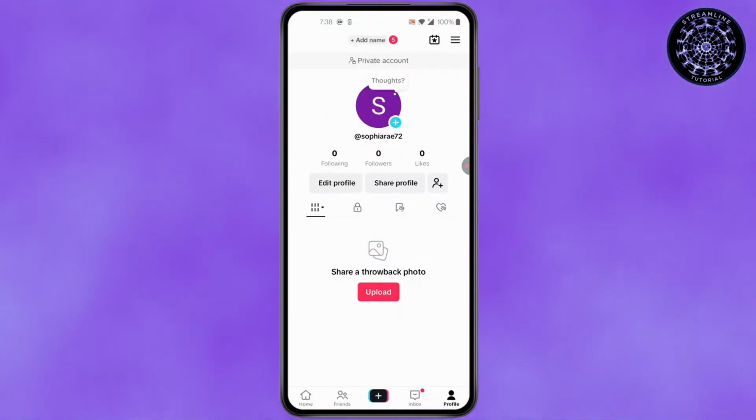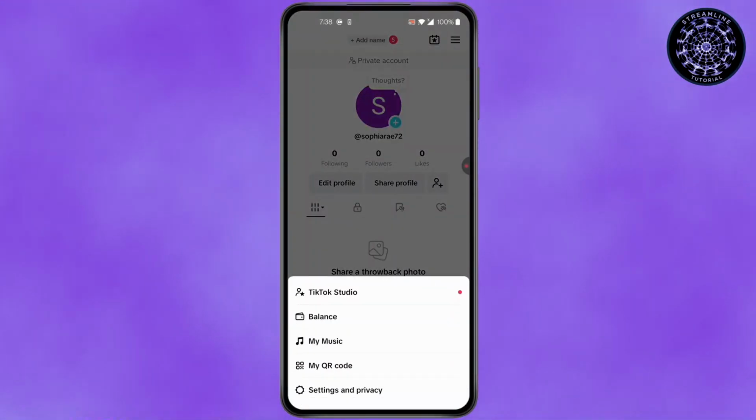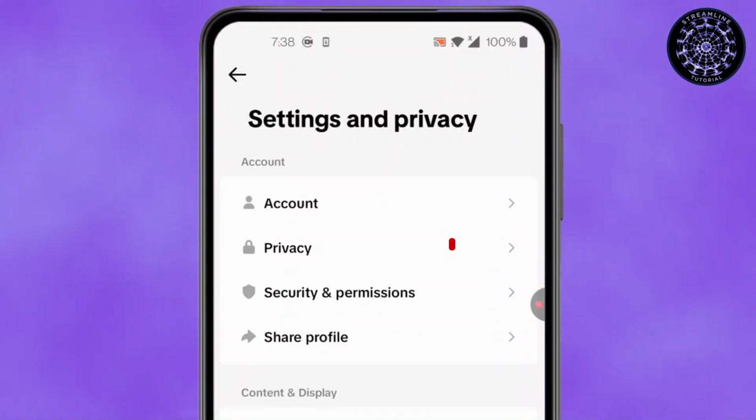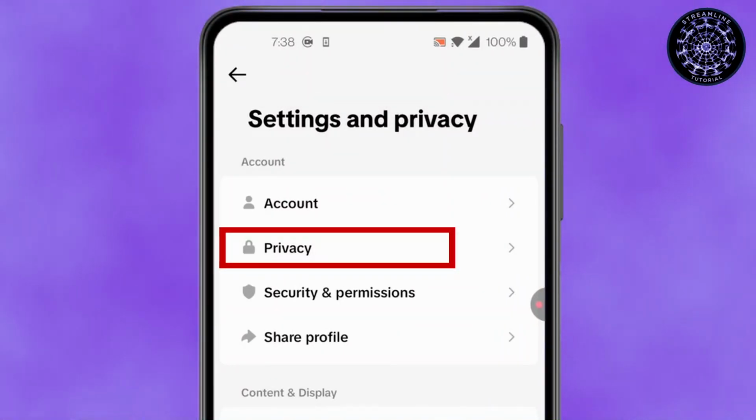To see your own following, go to your profile at the bottom right and go to your following at the top. If people have hidden it, to see that, go to profile, tap the three lines at the top right, then click on settings and privacy. Go to privacy, which is the second option.